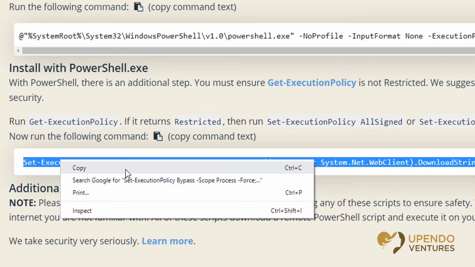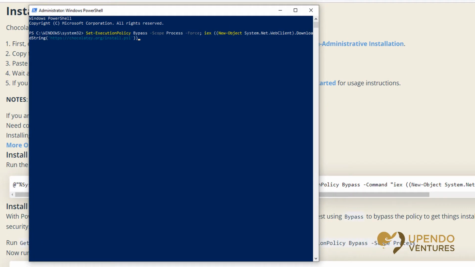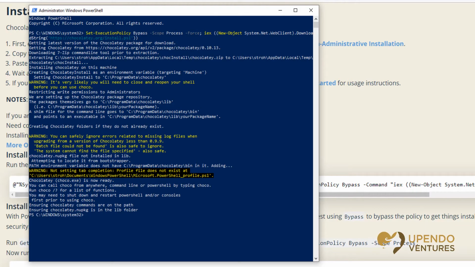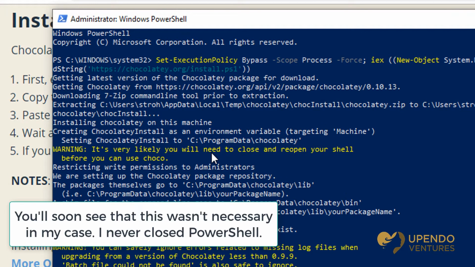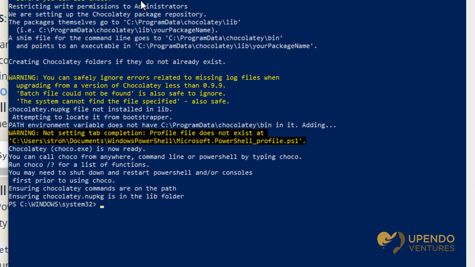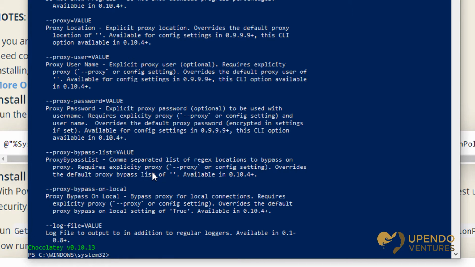As suggested in the documentation, I'm simply copying the command line to run. I just pasted in the code, and I'm hitting enter. I've just read through this and it says that I might need to close and reopen the PowerShell application before I can use Choco in this environment. If you run into issues using Choco, you may want to try that. It does say that Choco is ready, so I'm going to try to use it. It appears that it is absolutely installed.